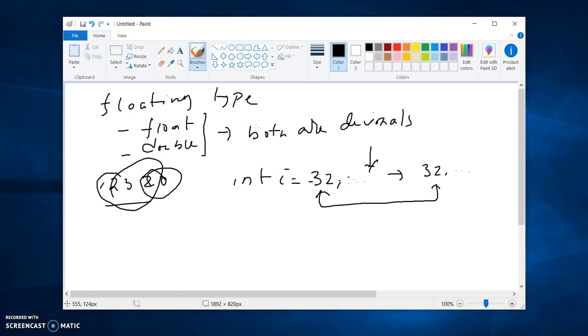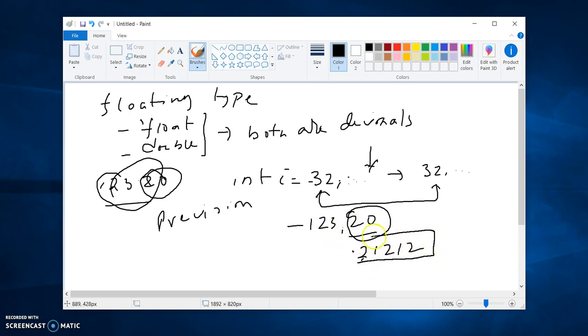Next we will talk about precision for floating point. What is precision? For example, take 123.20. Here we have 2 digits after the decimal. How many digits can I keep? I can keep 21212 too. So if we talk about precision, the precision of a floating point value indicates how many digits the value can have after the decimal point, right? That is how precise we can be after the decimal point.